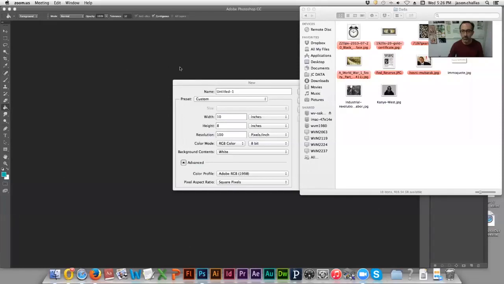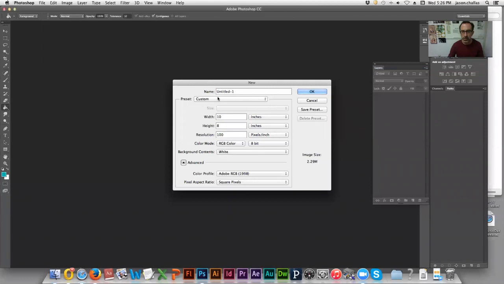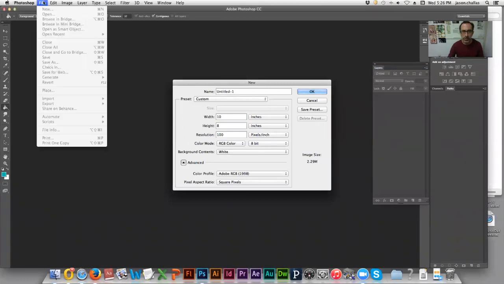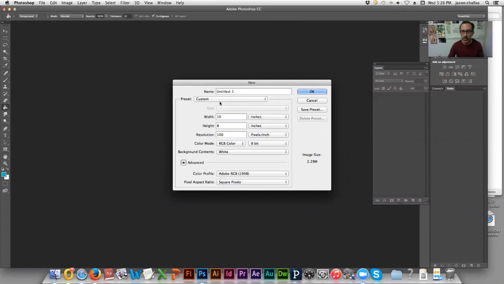Welcome back. We're working on the second project now, and I want to start a new background. So I went to the File menu to New, and I'm going to make an image that's 10 by 8 by 100 pixels per inch in RGB color.